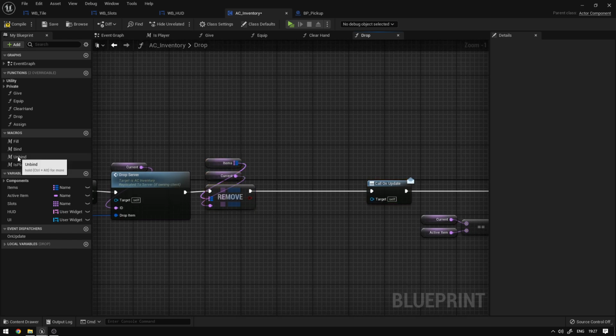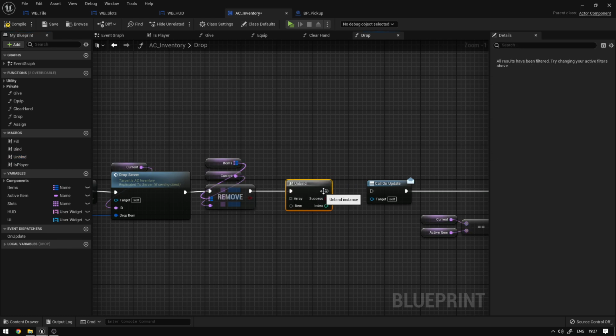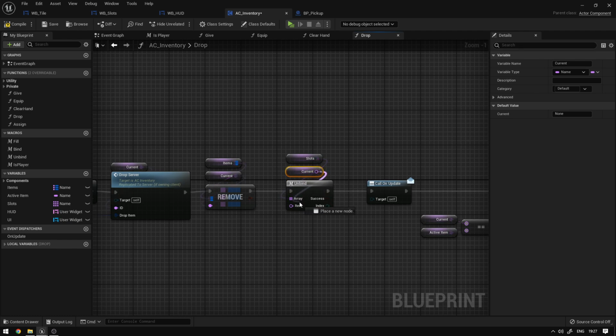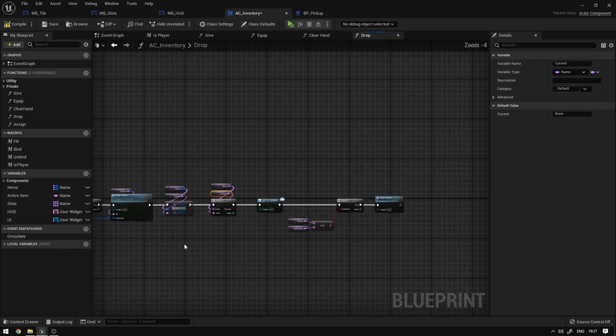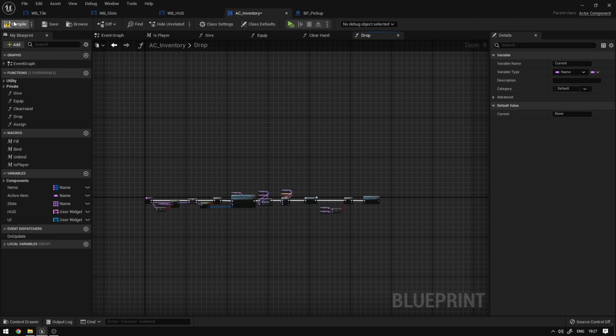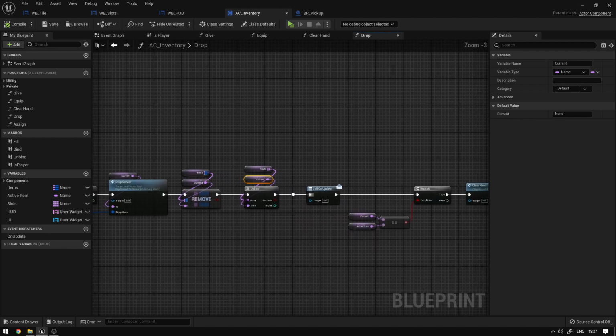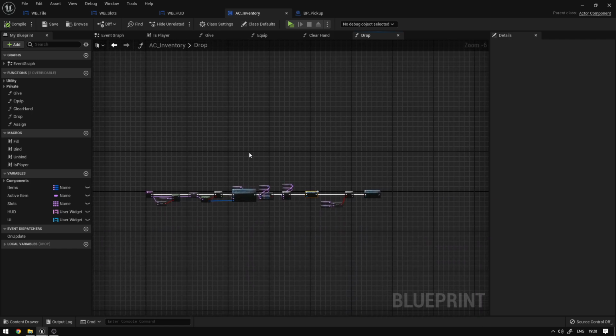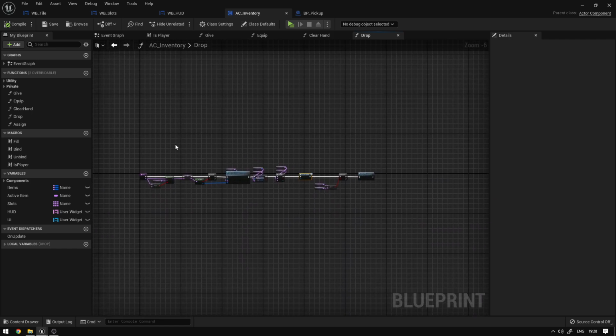So we can grab the Unbind function that we created before. We can connect this over here. We can connect the slots to the array, and we can say which item we want to unbind. So it will be, in this case, the current item. We can connect this over here, and that's basically it. So now, essentially, each time that this function is called inside this component, I will be able to listen to that from other actors and do something based on that.